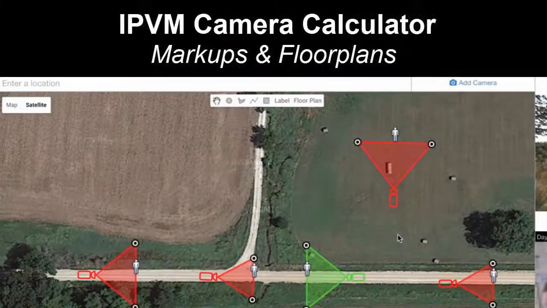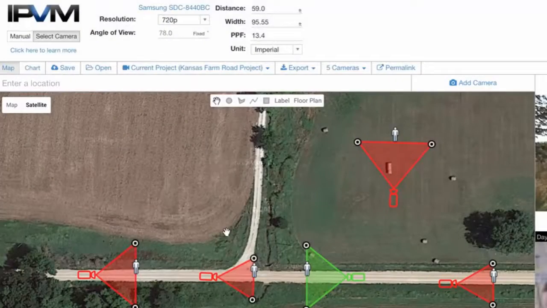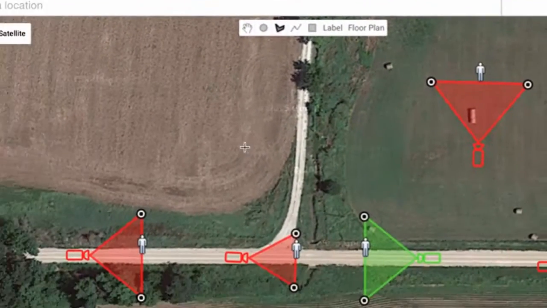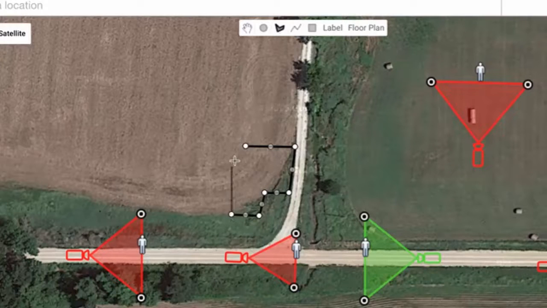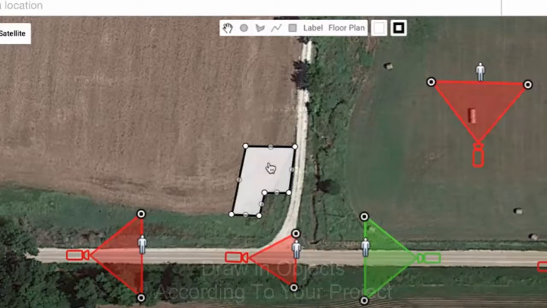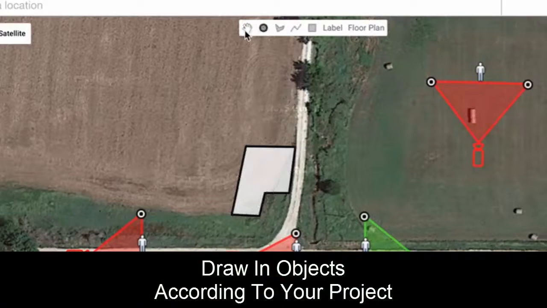So now let's see how we can use markups and floor plans to make even more complex and sophisticated designs. Let's say we want to add in a building over here, and say it's not built yet, so I'm going to just put it over here and say our building is going to look something like so. All right, so we've got a building that we put there.